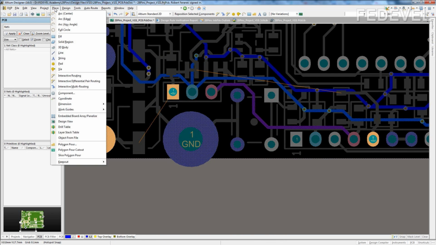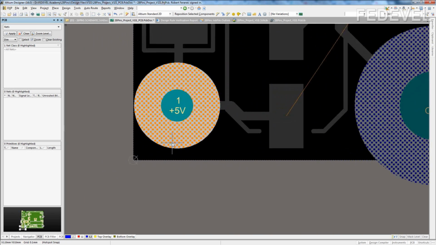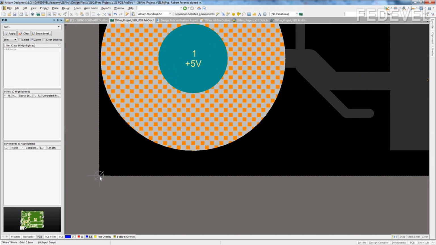Click on Place, Polygon Pour. Solid, check this, leave the number as it is, check this. Select plus 5, select pour over all same net objects, check remove dead copper. Okay. Go down here. We are not going to draw from the edge of the PCB. I will move it a little bit. 1, 2, 3, 1, 2, 3. Click.